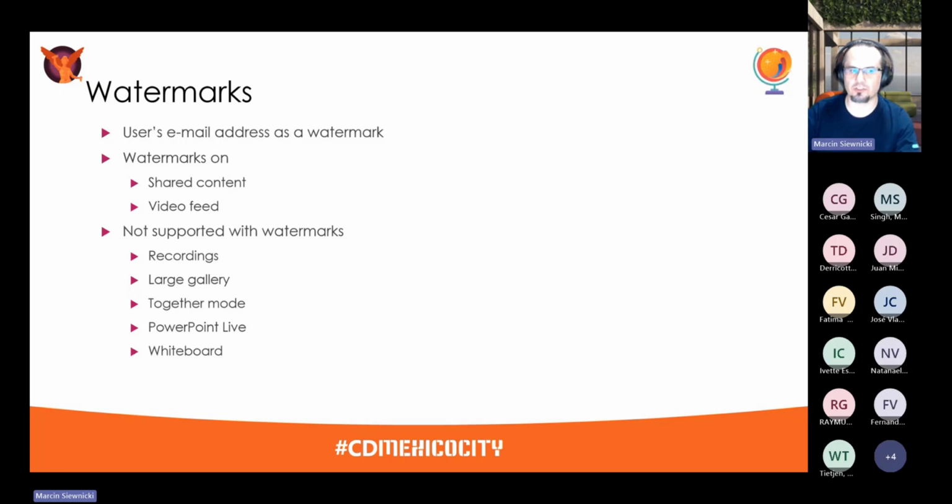If you enable watermarks, you can't record meetings. You can't use PowerPoint Live. Whiteboard is also not supported, so there are some limitations when you want to use watermarks.